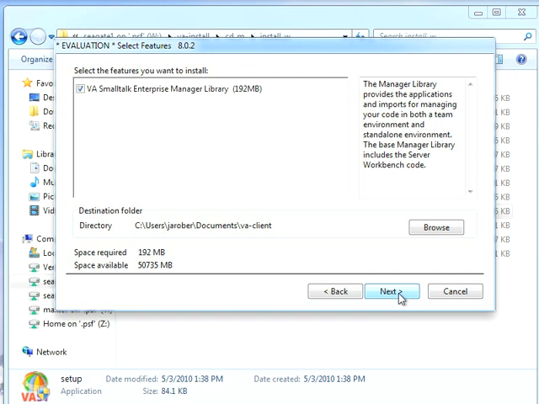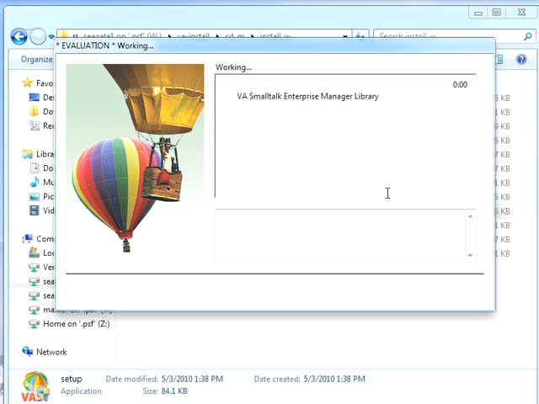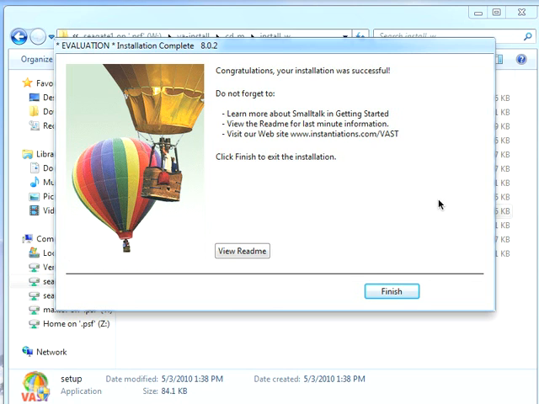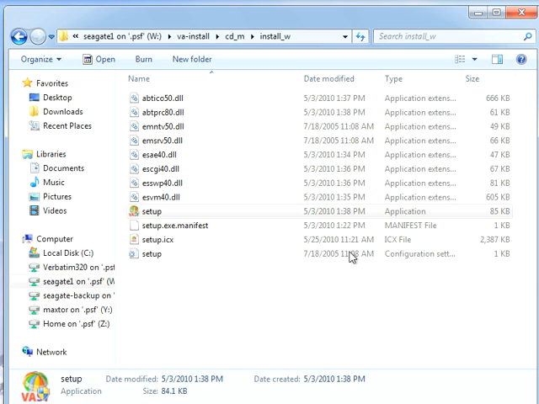The only thing to be careful about, and it should default to this, is look at this, make sure this matches where you installed the VA client stuff. And like I said, by default it'll go there. Then just next your way through it, let it start installing. Okay, that finishes up much faster than the other one. We'll finish on that.